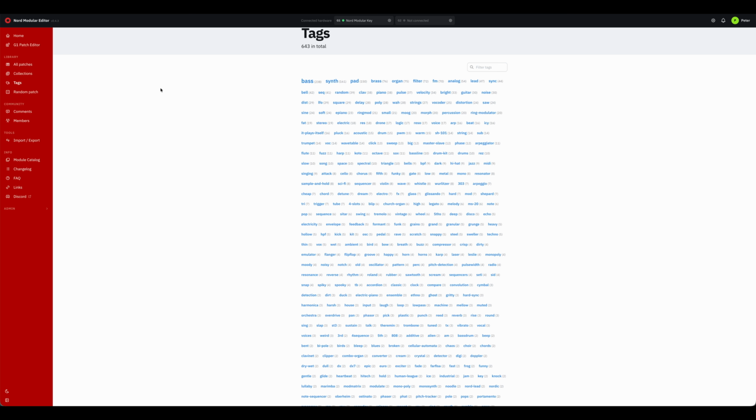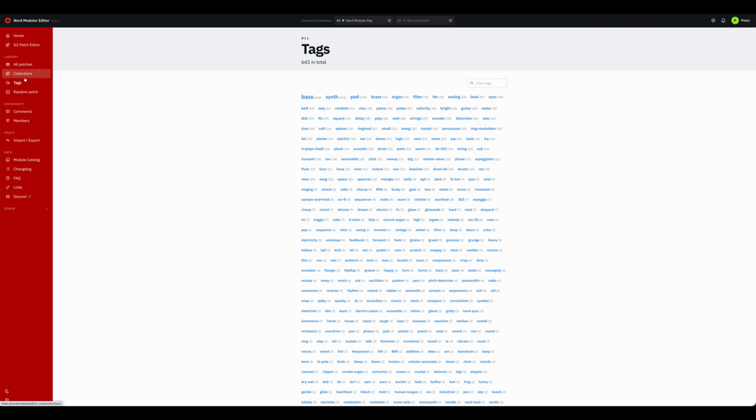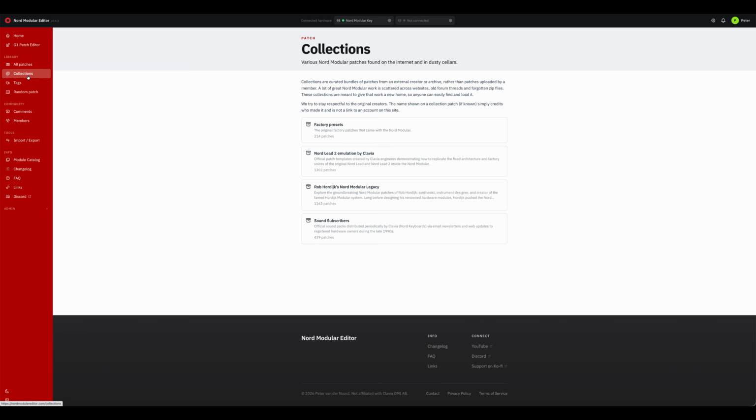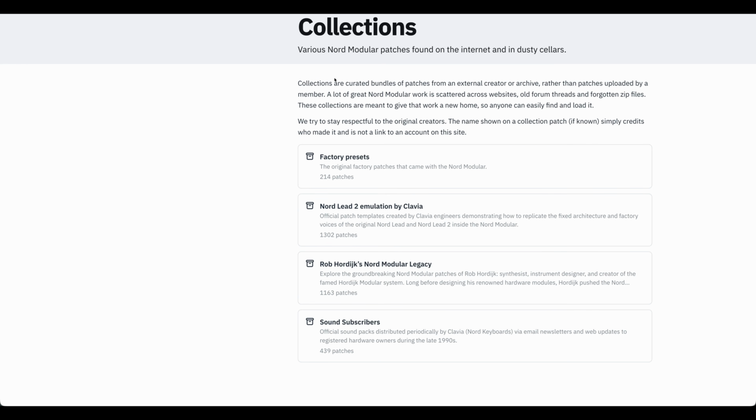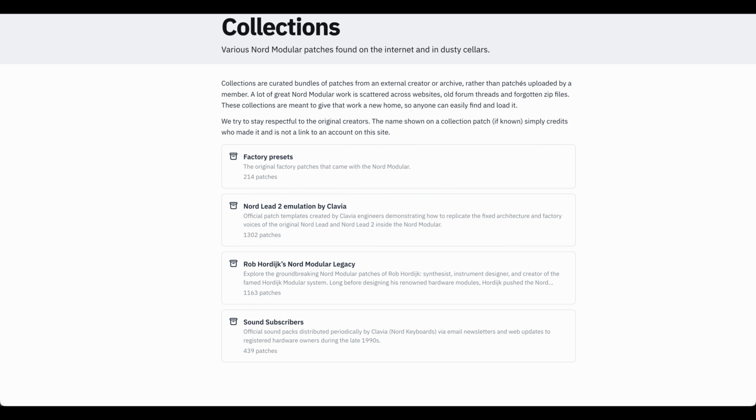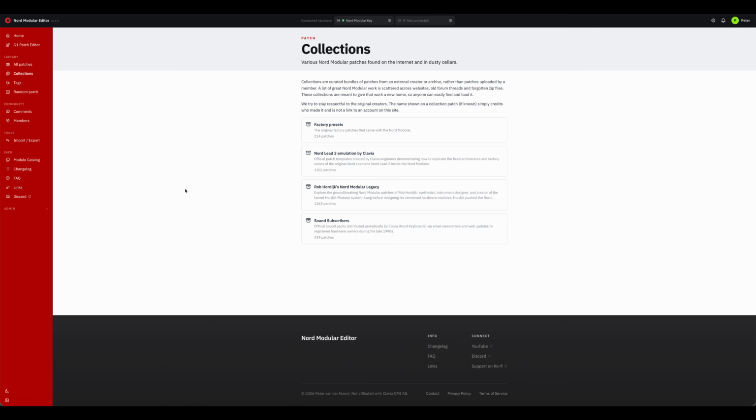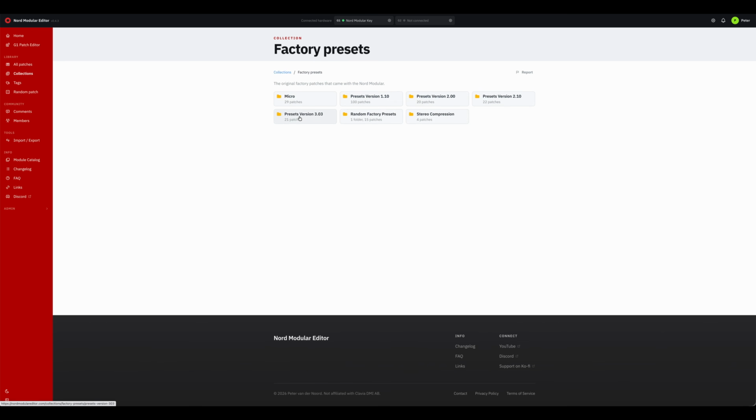Then we also have collections. So collections are, let's read what the site says they are. Collections are curated bundles of patches from an external creator or archive rather than patches uploaded by a member. So we currently have 4 collections. We have the factory presets.